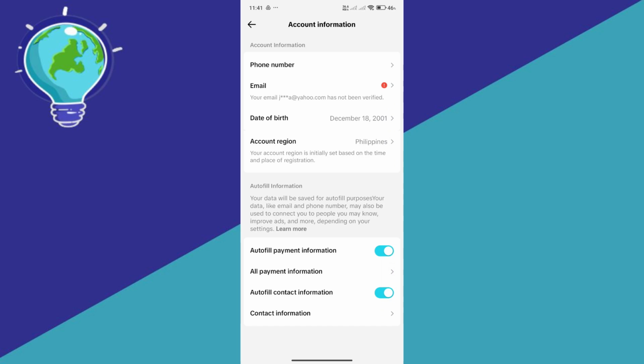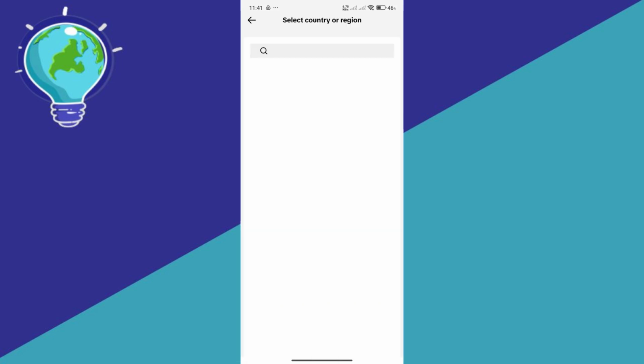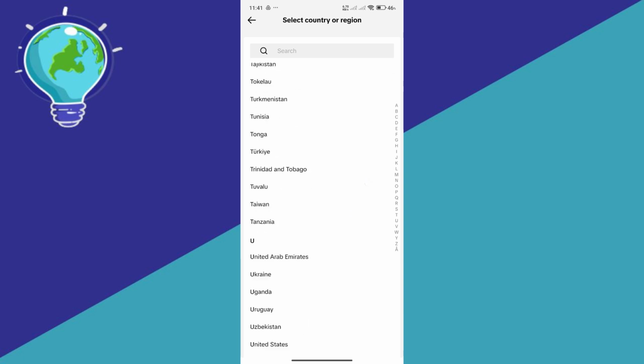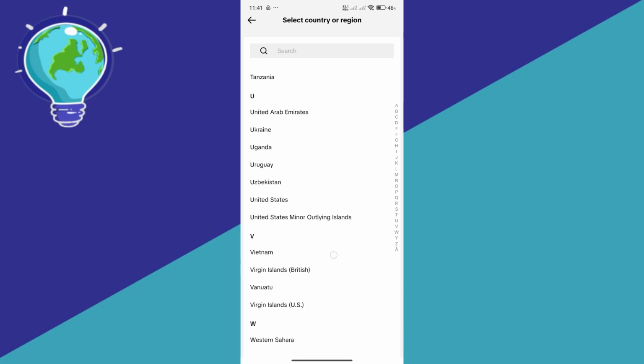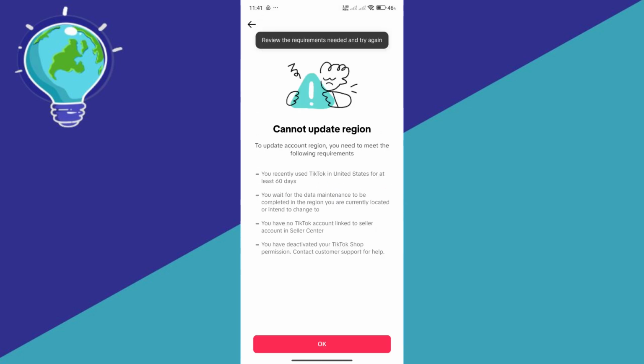Now over here, you will be able to see information about your account, of course, and you can see here account region. It's typically initially set based on the time and place of registration, but you could easily change this by simply selecting this and then locating the location that you want to change it to. So let's go with United States. You could select that and you will be able to easily change your region.